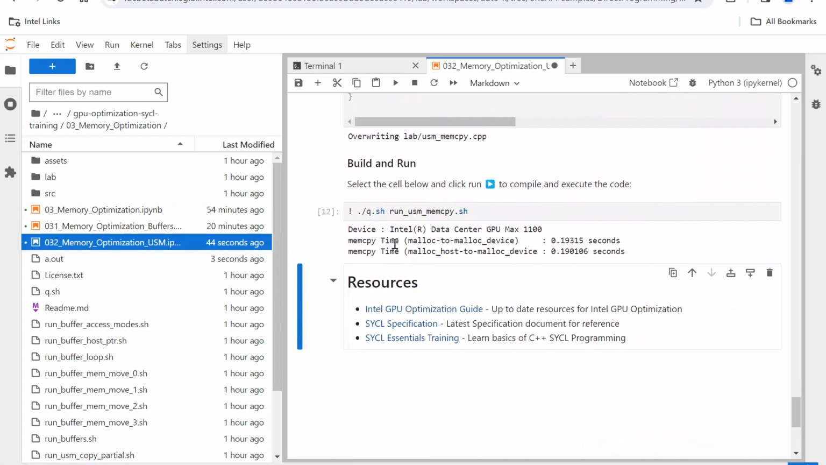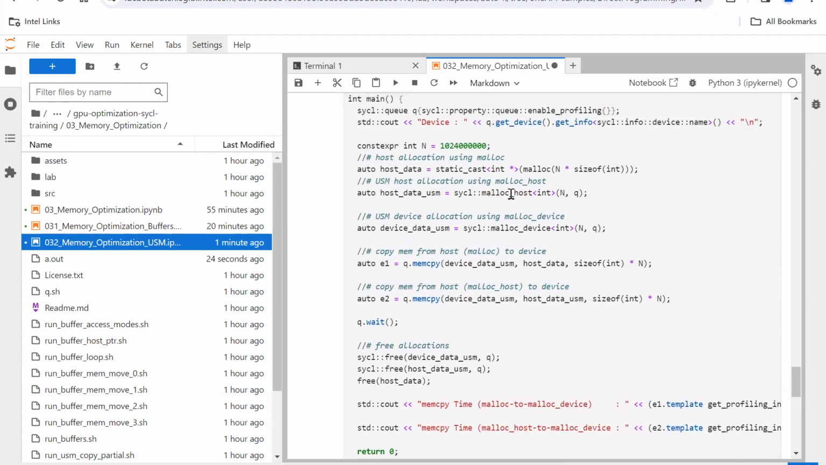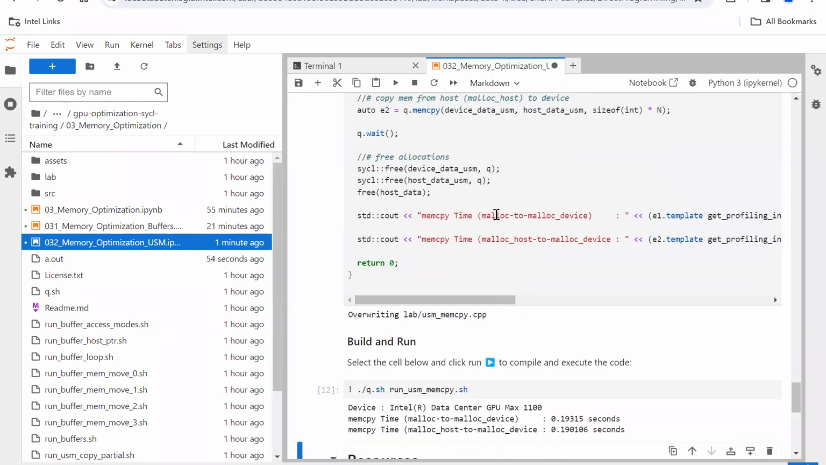It's printing out the two timings. When copying from malloc to malloc_device, we see the time as 0.193. But if we do malloc_host to malloc_device copy, it takes 0.190 seconds. This is because when the copy happens, malloc_host is already registering the memory in the unified shared memory so that the copy happens much faster. Whereas with just malloc, it needs to be registered first, which uses another API, and then the copy is initialized. That's why there's a little bit of overhead with regular malloc.